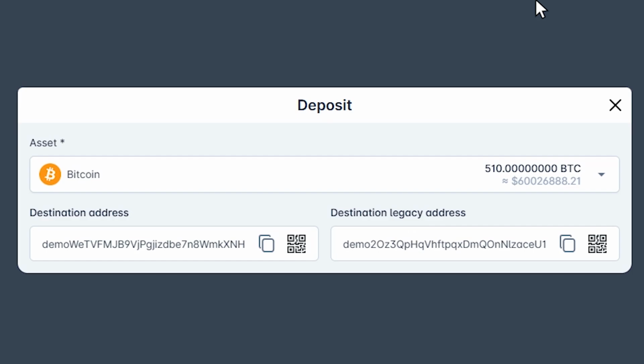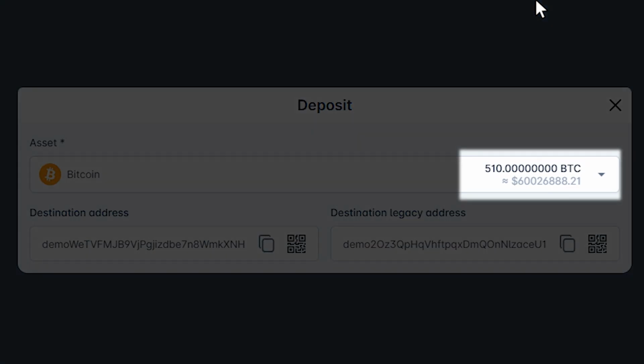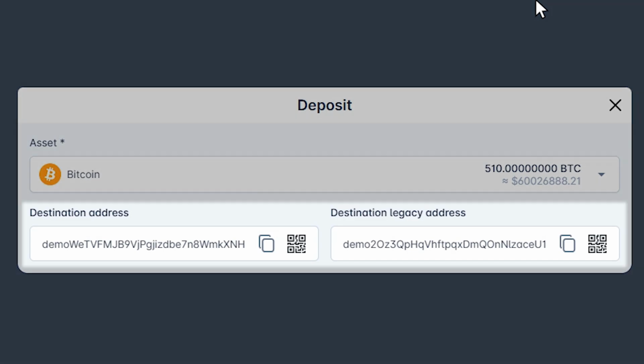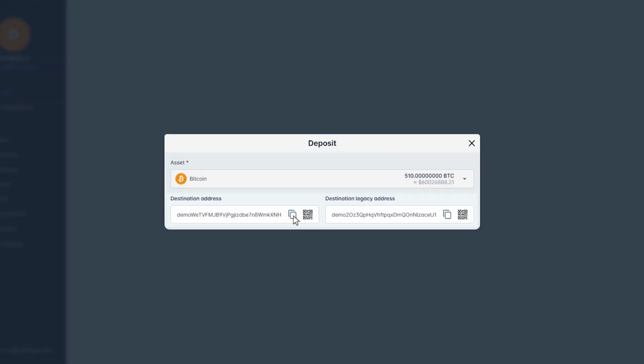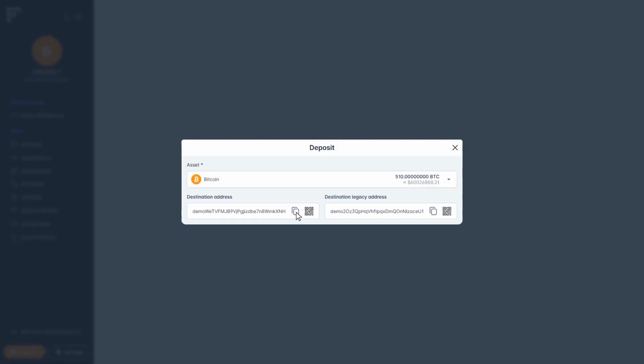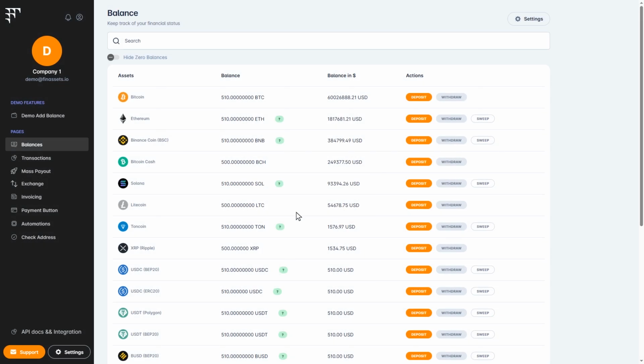A new section will open showing three main details: the total amount you already have in that currency, the destination address, and the destination legacy address. To deposit, copy the destination address provided here. Then, go to your external wallet and send your crypto to this address. Once the transaction is complete, the amount will automatically reflect in your Finassets account.